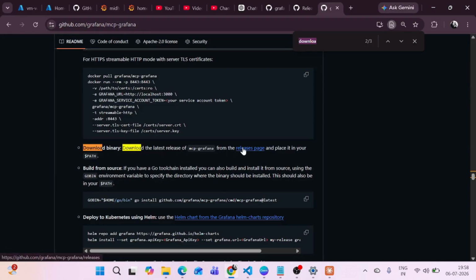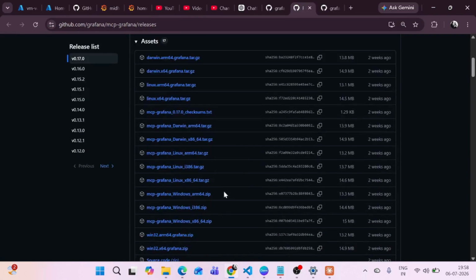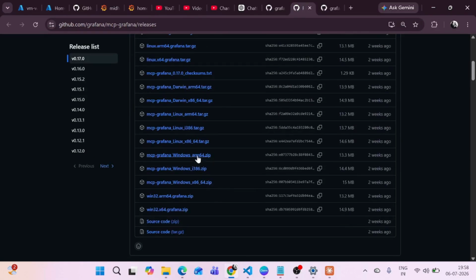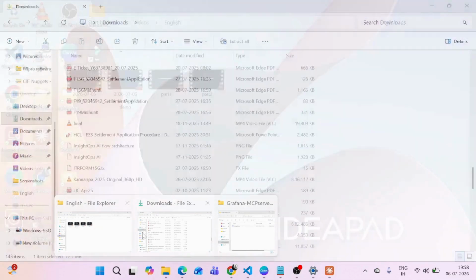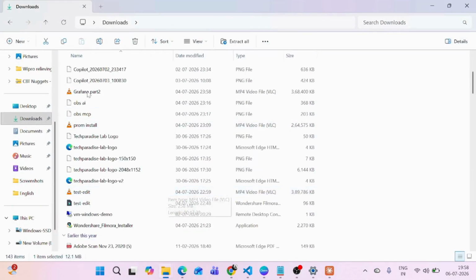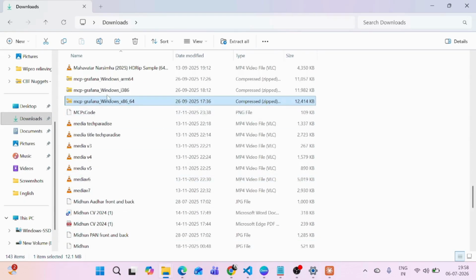So you can go to this release page. I already opened this release page. So this is the release page, and this is the latest version of this MCP. Below, you can see the Windows versions. You can download the Windows version. I already downloaded it. I think the ARM64 will be enough.